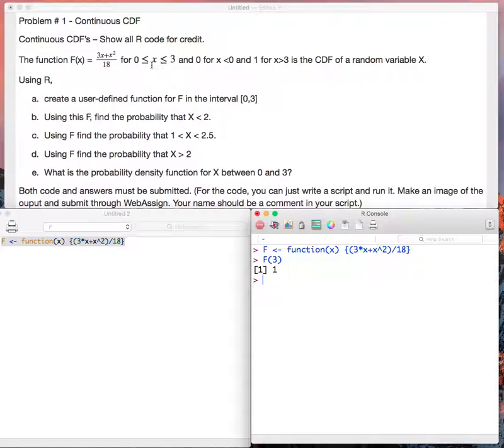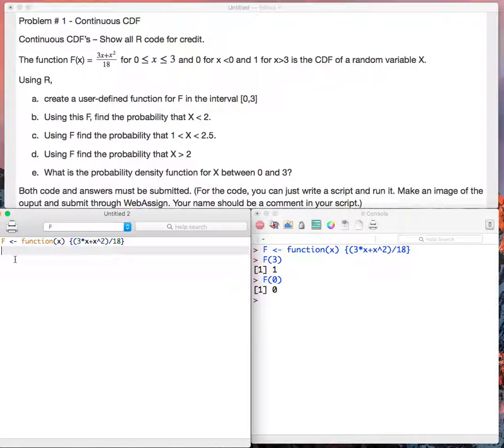Actually, it's 3 and anything above, but this really is only defined between 0 and 3. If I typed f of 0, I hope I'll get 0. And lo and behold, I do. Now, the next thing is I said, using this function, find the probability that x is less than 2. Well, with the cumulative distribution function, this is just the function evaluated at the point for a less than. I can run this if I want. And lo and behold, I get 0.5555.